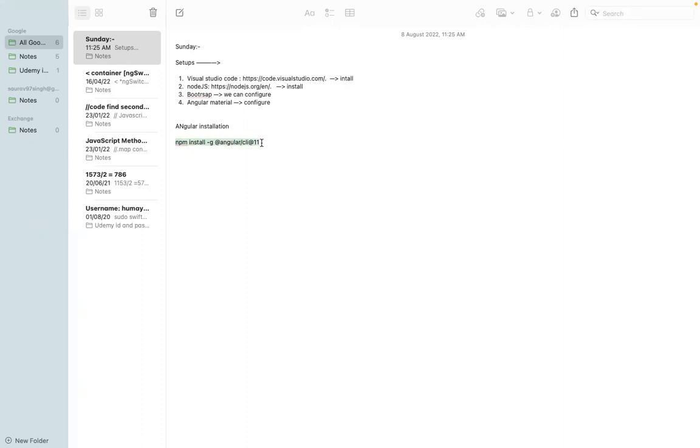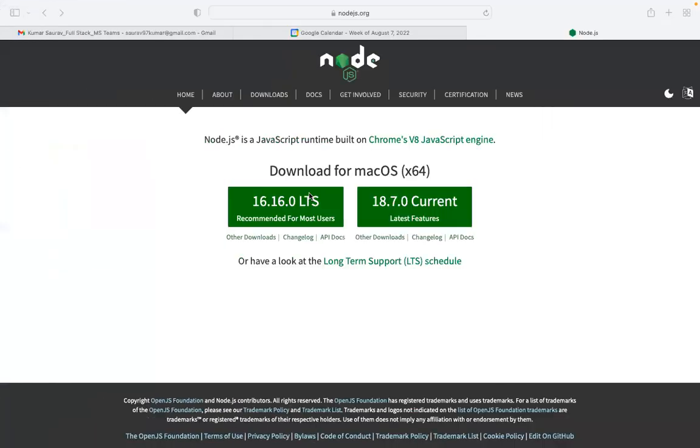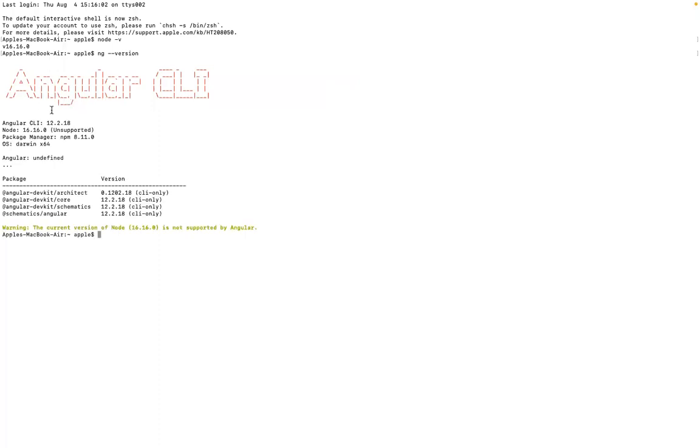If you want to check whether your system has Angular installed or not, you can use ng version. I can show you this command in progress. You can write ng version. You can see I already have Angular installed. Angular CLI, I'm using 12. Node is 16. That's all that is needed.